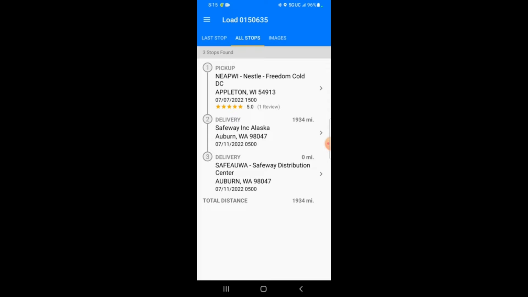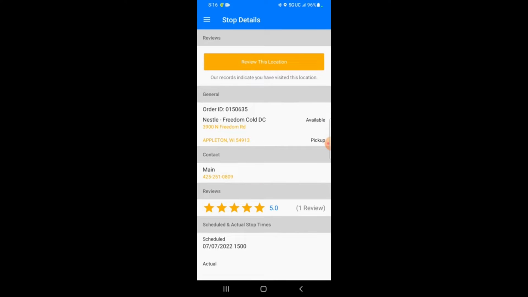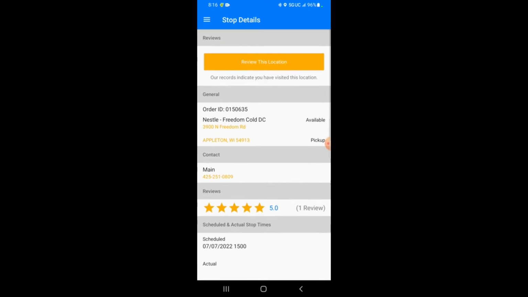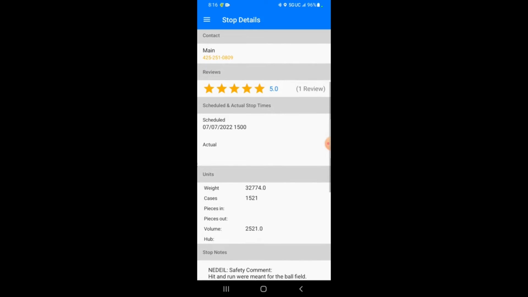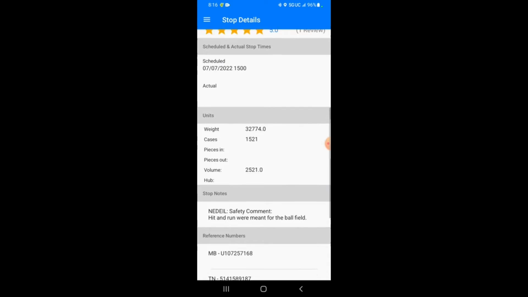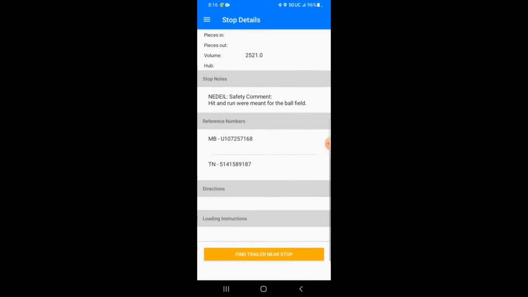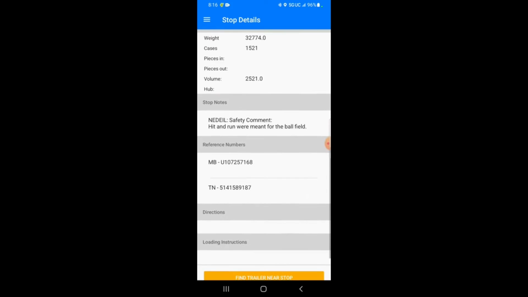What you do, if you click right on the one where it says Nestle Cold Freedom, it opens up, and this shows you all the information about the shipper. You've got the address, the phone number if you want it, different drivers' reviews, when it's scheduled, and most of the time it depends on who put this in, if they put this information in there or not. But for me, it shows me my weight, 32.7, which I know is good, so if I show up full of diesel, I'm okay. How many cases in the volume, and I always try to look for a temperature, and there's no temperature here, but we're going to keep looking.